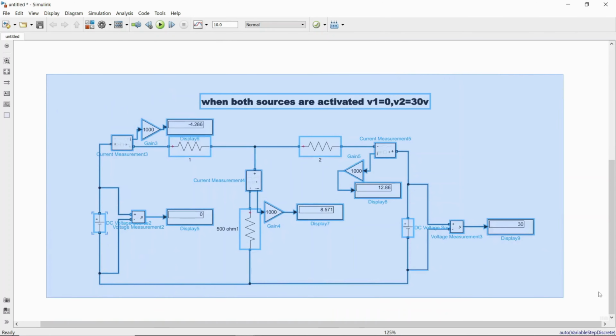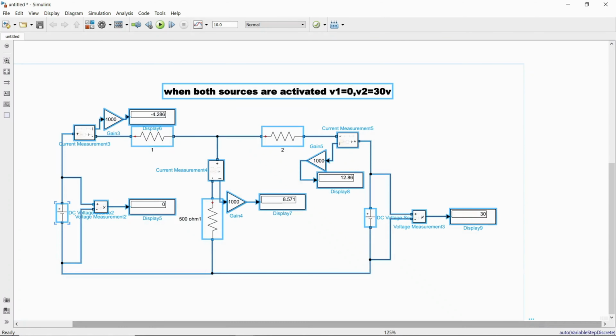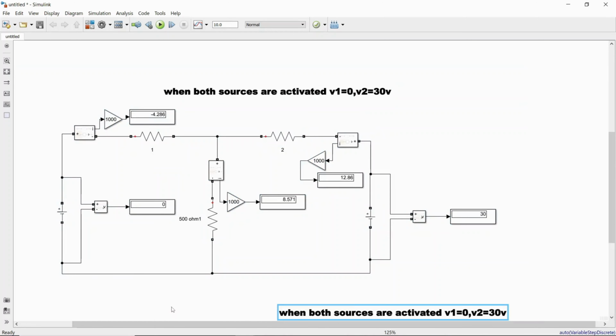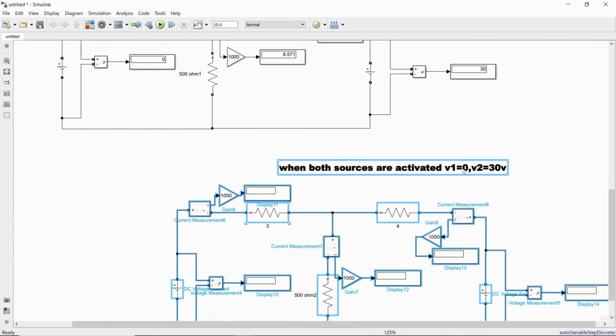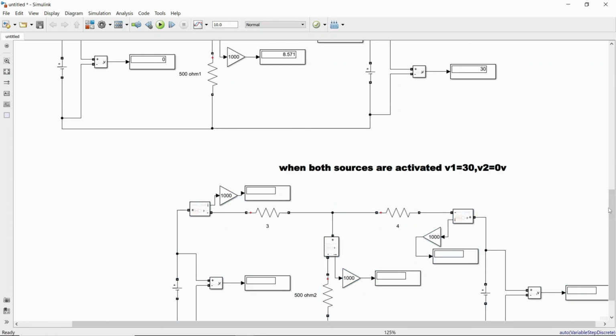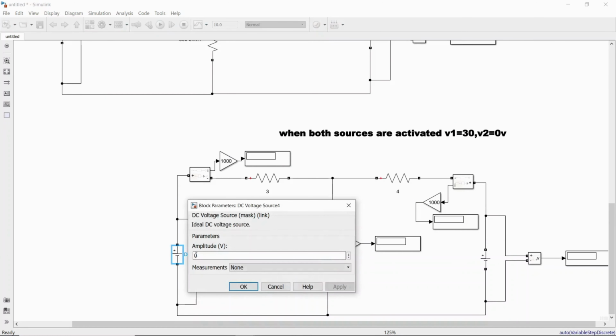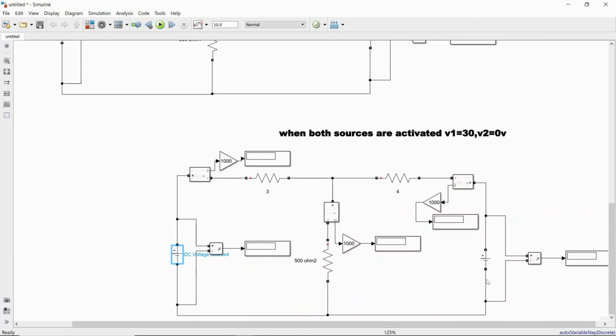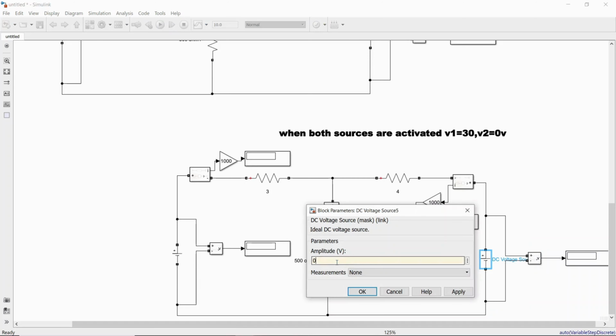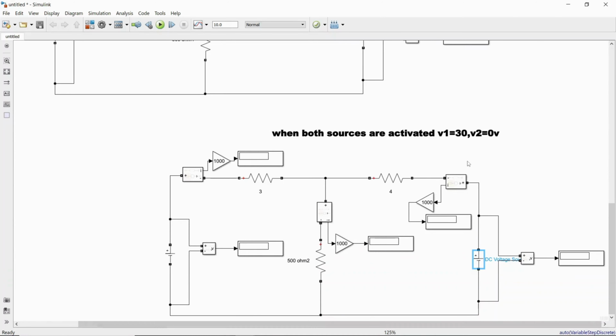The same again, you copy here, just use the Control C button and come down in the simulation, just use the Control V button. Here V1 we will keep as 30, and V2 we will keep as 0, and as per this you have to load this value. Double click on it and enter this value as 30, and press the apply button, and here also double click on this voltage source and make it 0 magnitude, 0 volts. Just apply and click OK, and you can see now this source is active, this source is deactive.